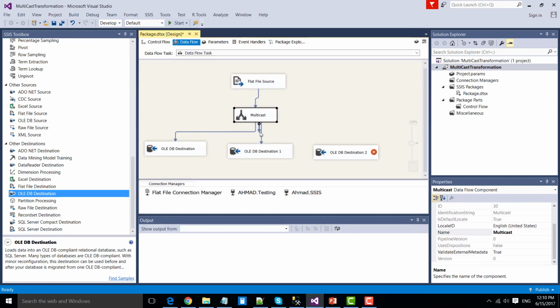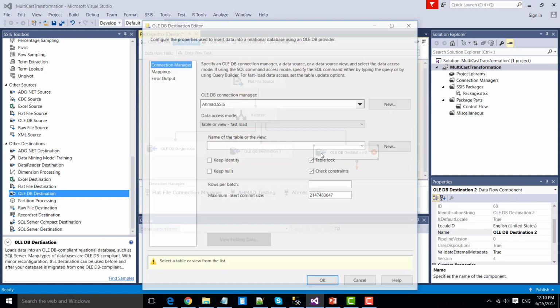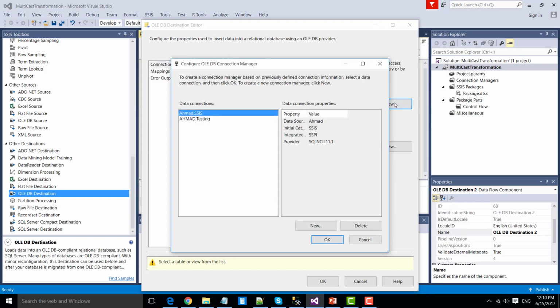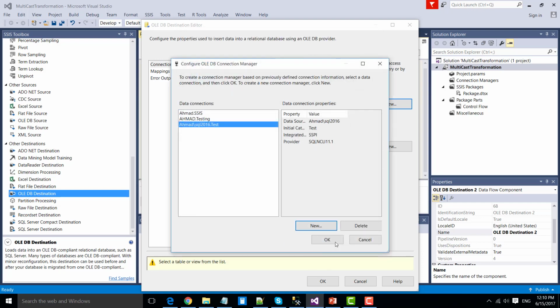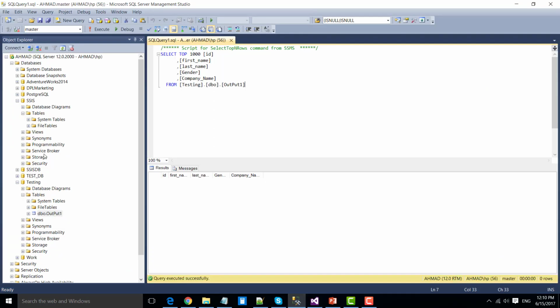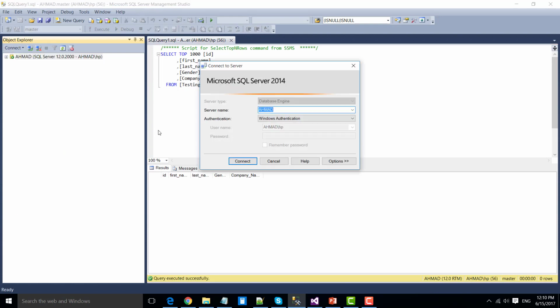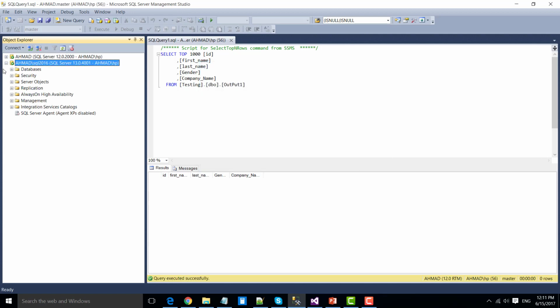In this particular case we will be writing our data to the SQL Server 2016 server. So click OLEDB destination and then click new to create a new connection to the SQL Server 2016 server. Our SQL 2016 server name is SQL Ahmed / SQL 2016 and the database name is test. Click OK. Let me just connect to the SQL Server 2016 instance so that you can see that we have the test database there.